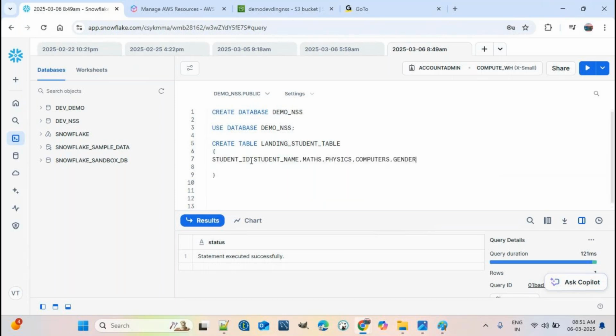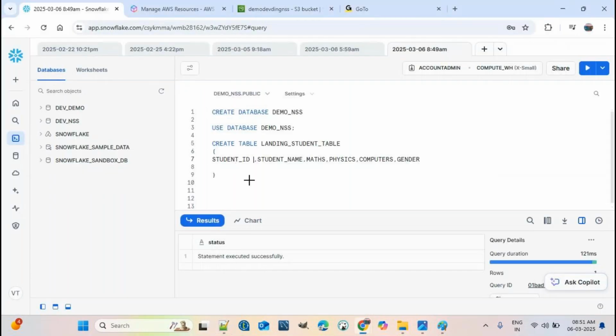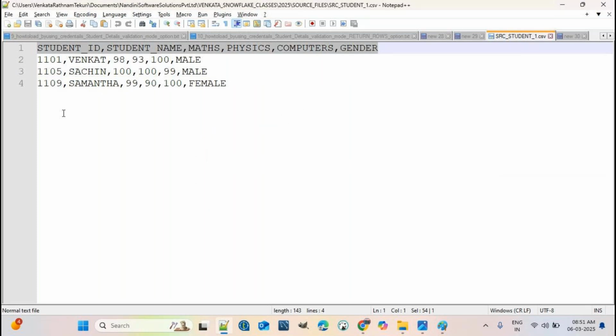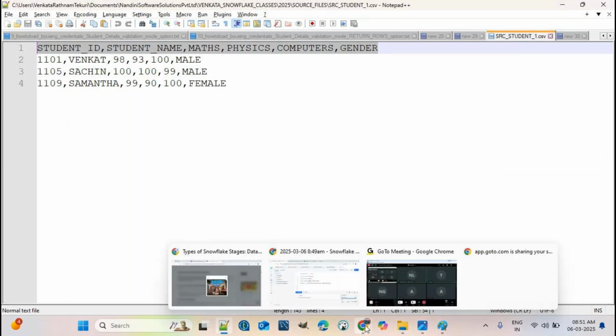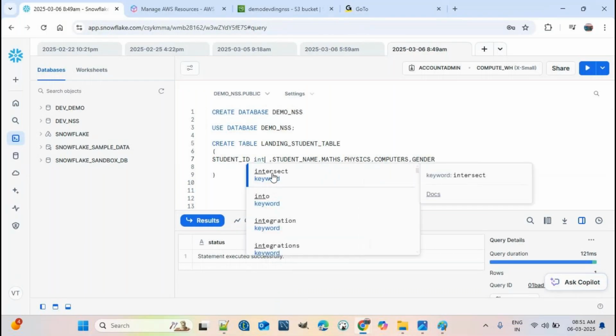Student ID values. What is the data type? Student ID, is it coming as numbers? Is it coming as characters? Is it coming as dates? Can someone tell me what data is coming for student ID? Number. So you can use a number or integer data type in Snowflake. Integer or int.